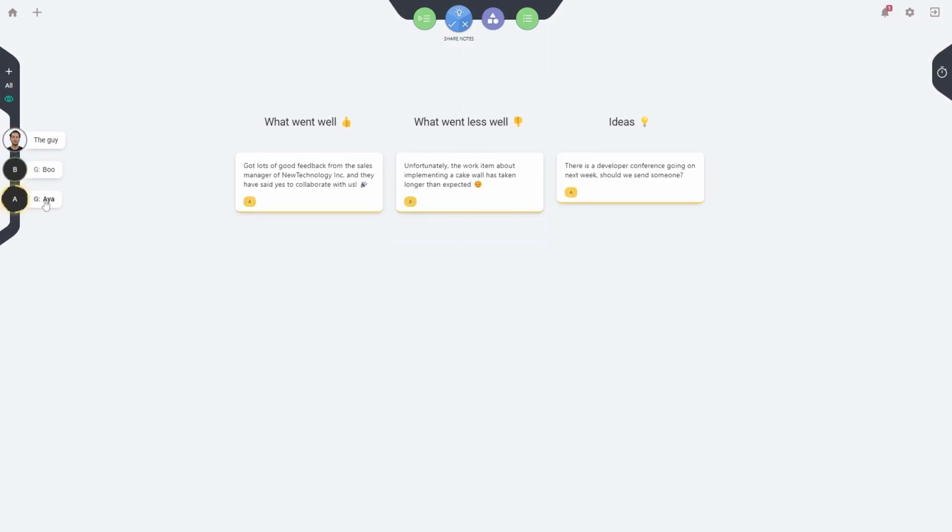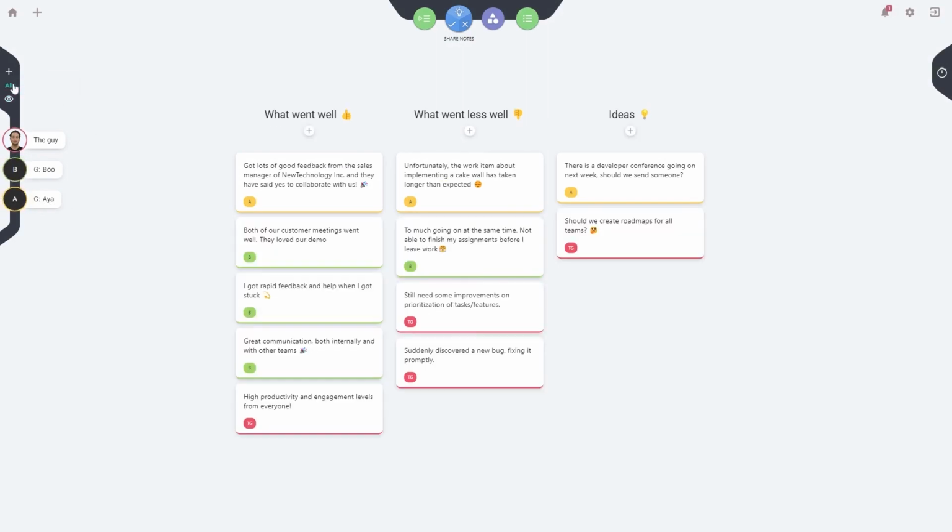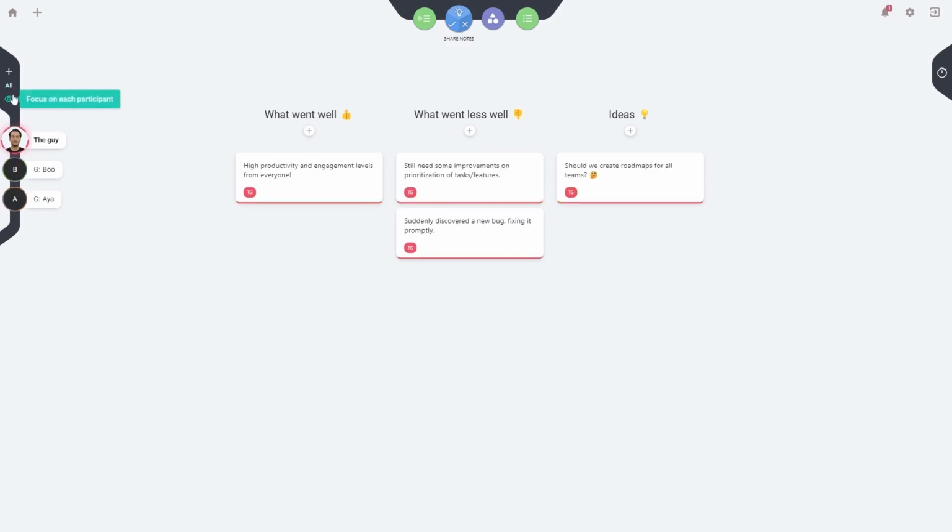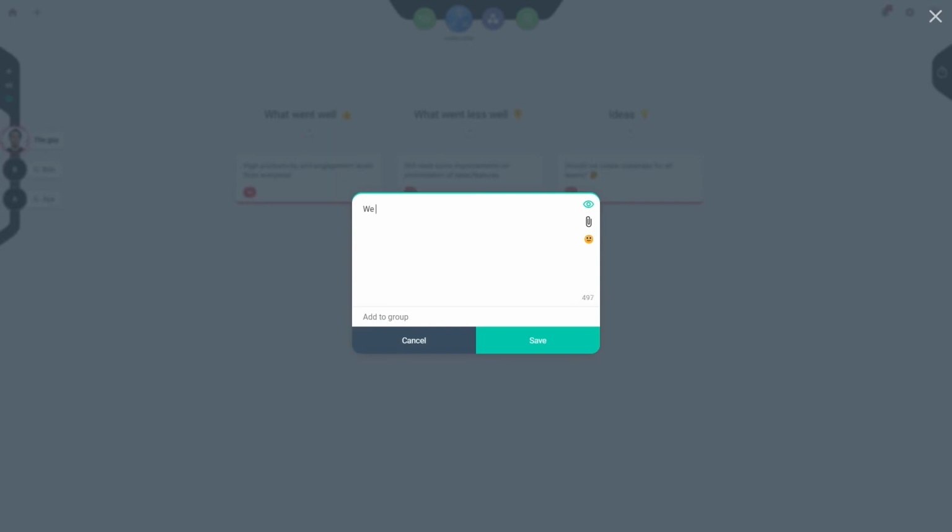This is great because it helps us to avoid being affected by what the others are writing, so you can focus on your own experience. If I want to add one of my reflections here, I simply click on one of these and write whatever is on my mind. It is equally important to give positive feedback as sharing problems.